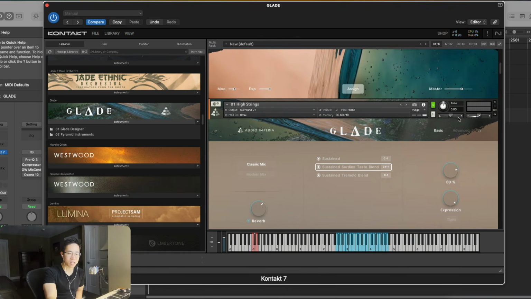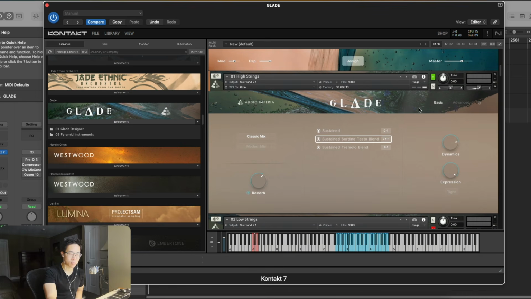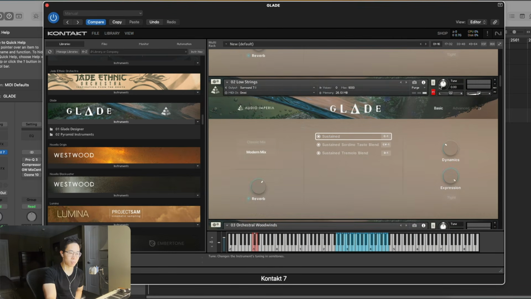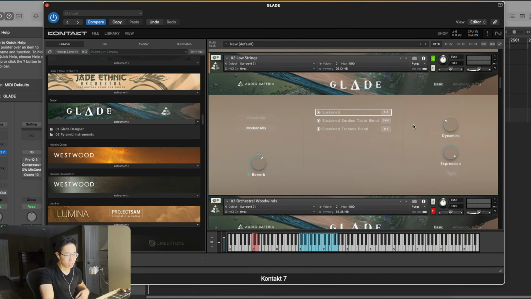Yeah, so based on what I talked about for Berlin and Spitfire, you could probably guess which mix I prefer. I personally like the classic mix a little bit more because I find the modern mix to be very well processed, but it's a little bit too much on the high end side for me. I kind of like a more well-rounded, not darker, but warmer sound overall. So I really do like the classic mix in Audio Imperia's libraries. Let's move on to the low strings here. Same idea.